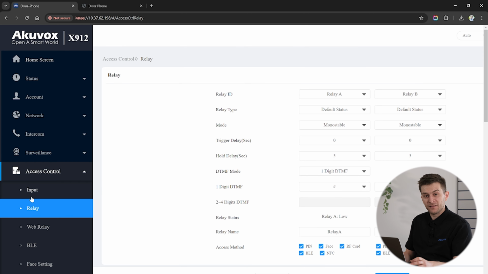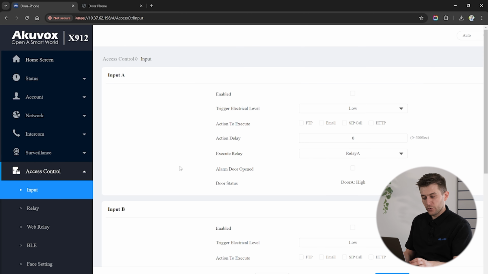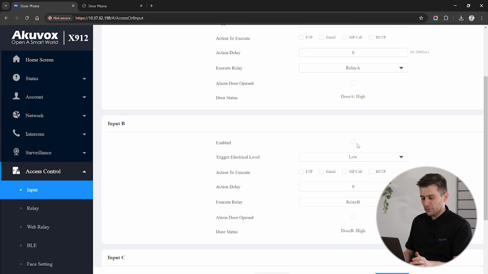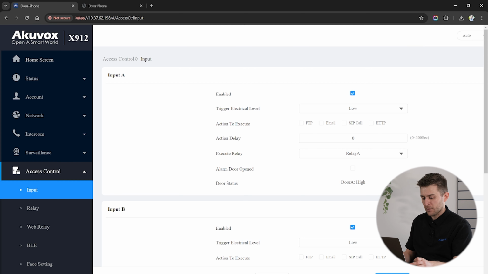So we want to go to Access Control, Input, and then here we want to enable Input A, and then assign that to the relay that we want to. So for my example, Relay A. Again, if you're using more inputs, then you just enable the next input and then assign that to the relay as well. Once you click Submit, that means then that your push to exit button or any device that you wire into the X912 will activate the relay.